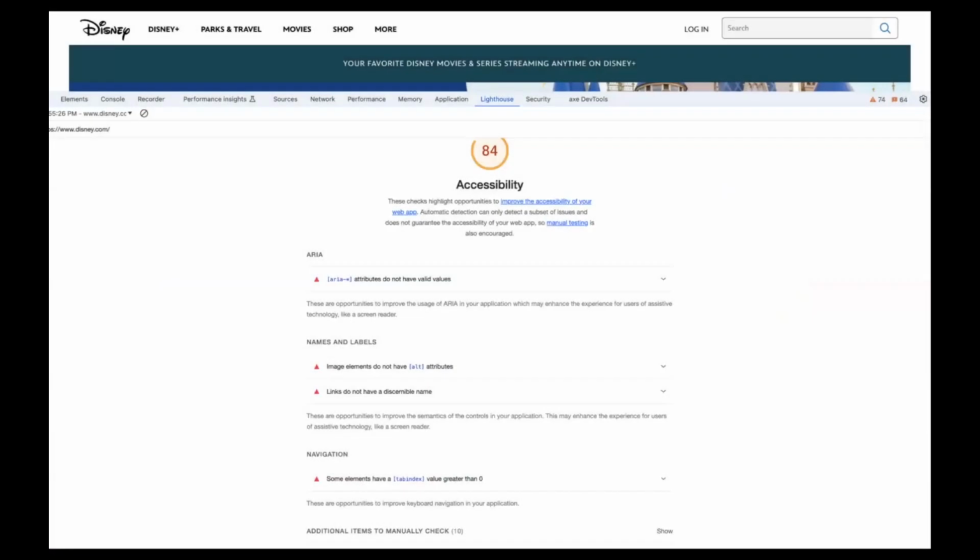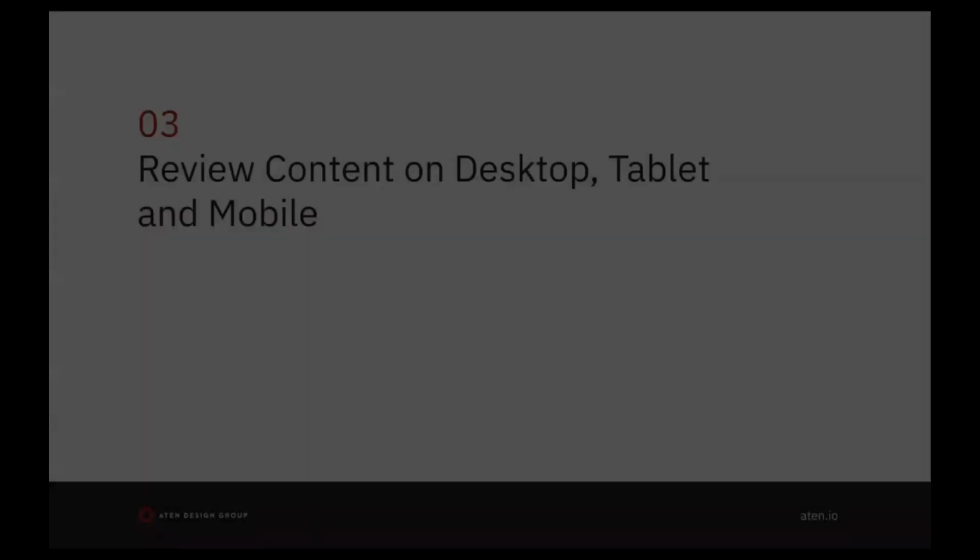So I have an example of what it looks like. This is the Disney site. It has an 84% with accessibility. It tells us all the issues it's finding. And it might be too small, but if you can see it at the very bottom, it says additional items to manually check. All the automated tools will still tell you to manually check things because, as I said, automated tooling can't capture everything.